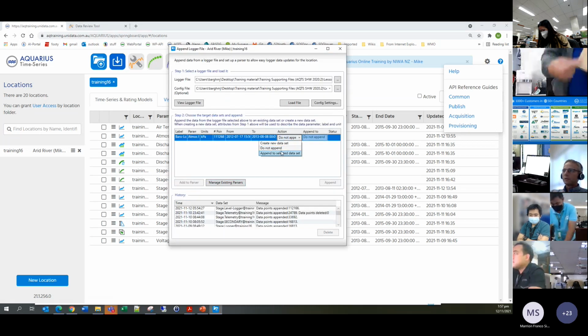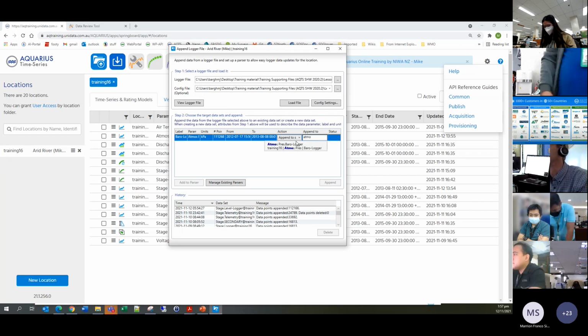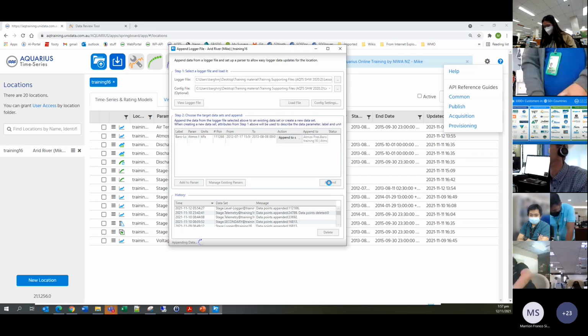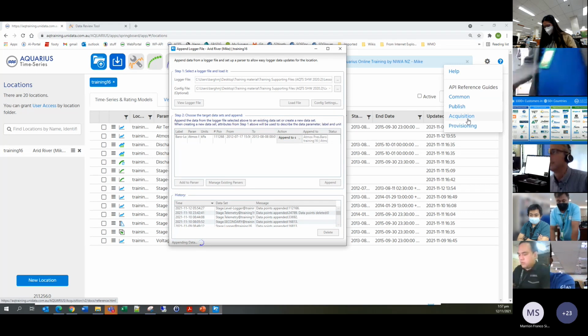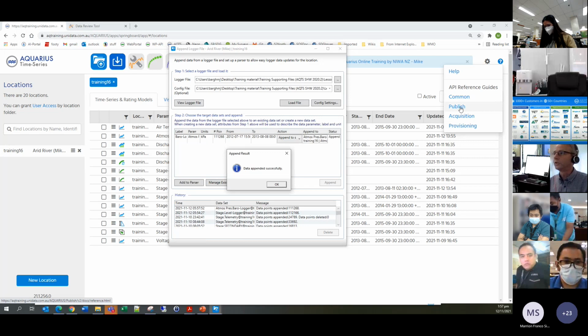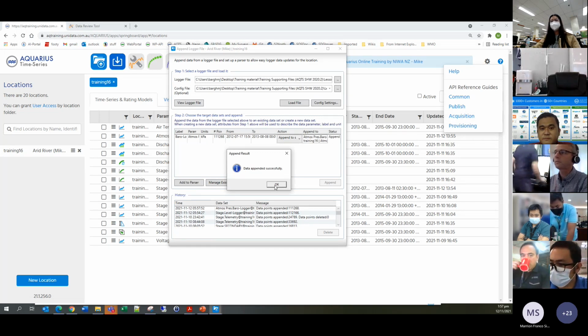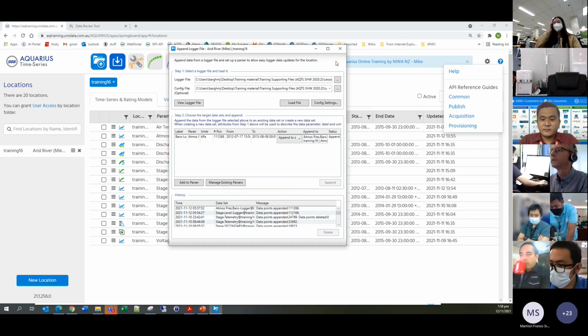Okay, so that data is loaded. Let's append it. We need to append it to the atmospheric baro logger. And if we get a little bit of time at the end of today, I might quickly just show you a little bit of the user interface that can come with this as well to practice with. So appended. So there we've got our data.